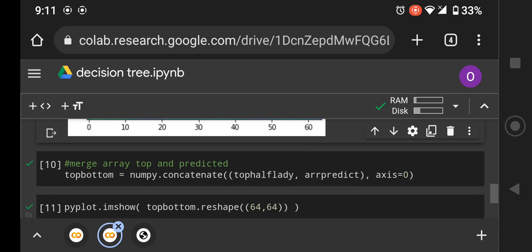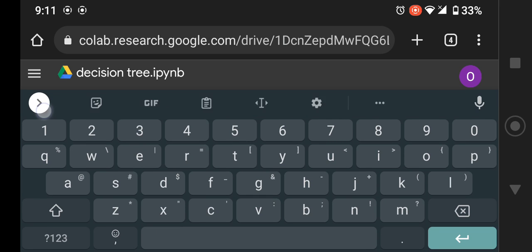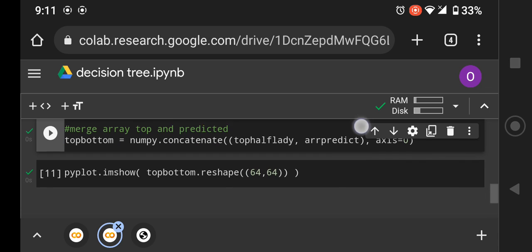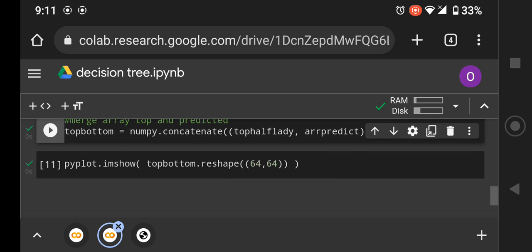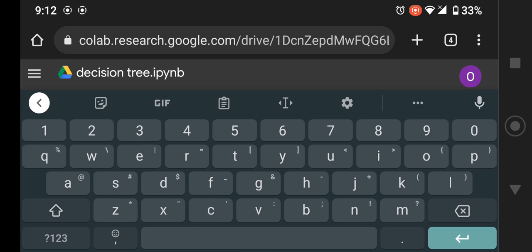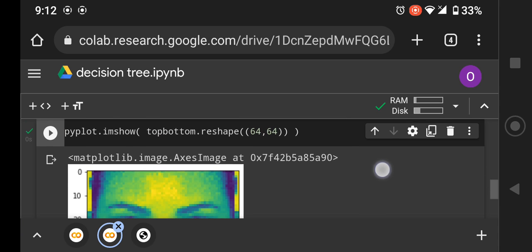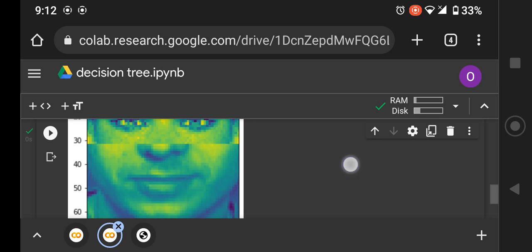In order to make it clearer, we're going to concatenate the top portion with the bottom we just predicted. And we're going to reshape it now to 64 by 64 since we just concatenated the arrays. And we're going to display it using pyplot. There you go. That's her face.